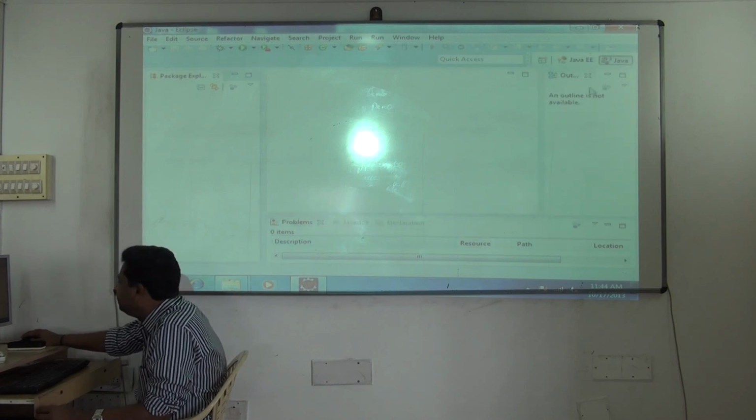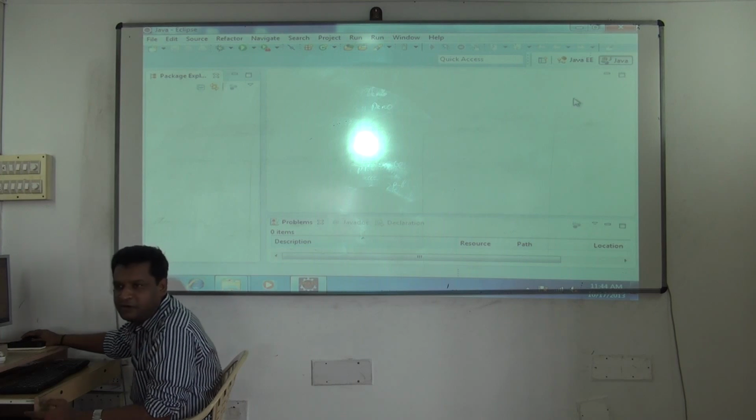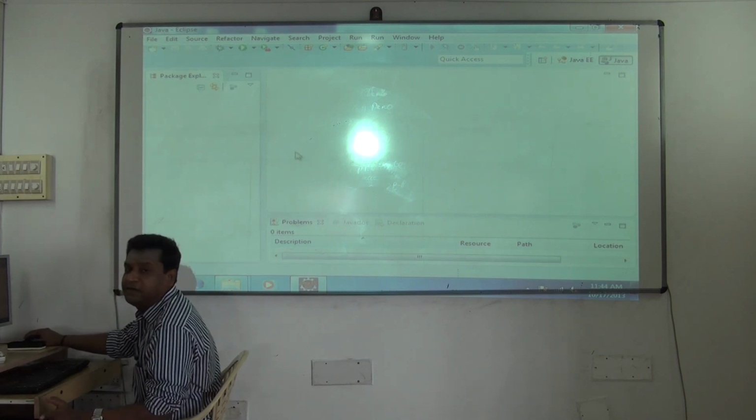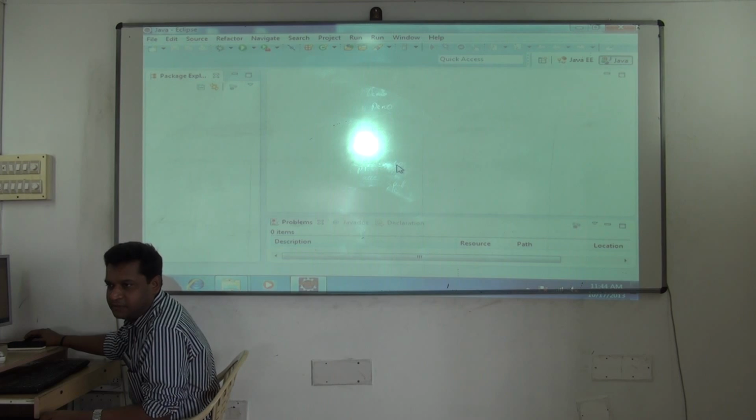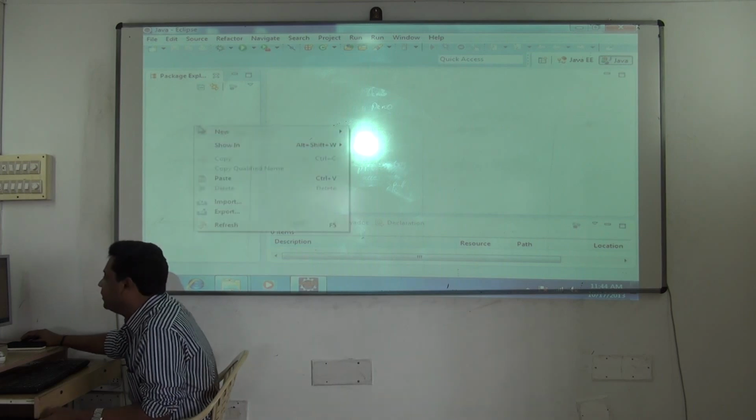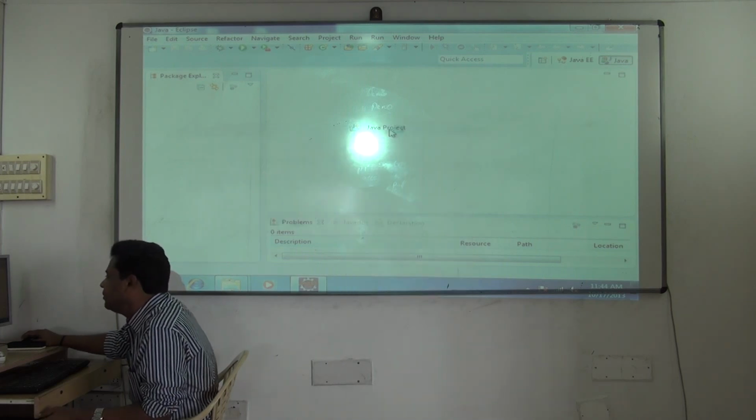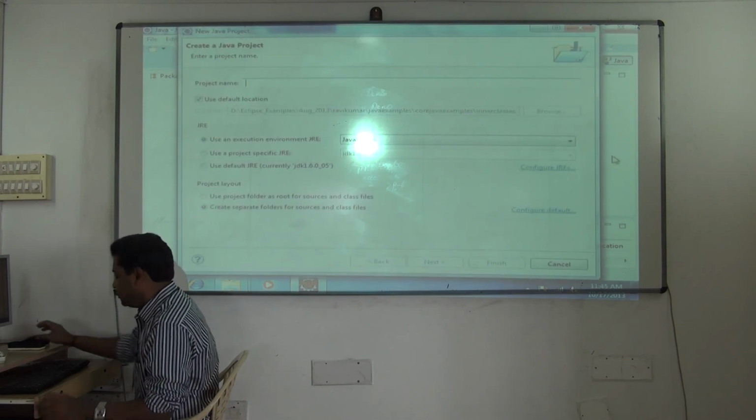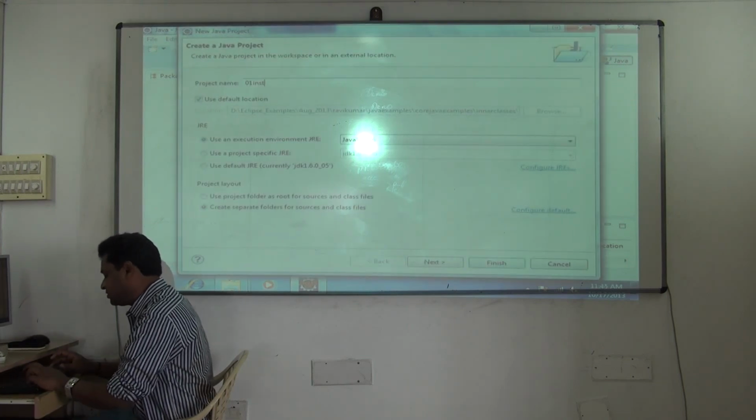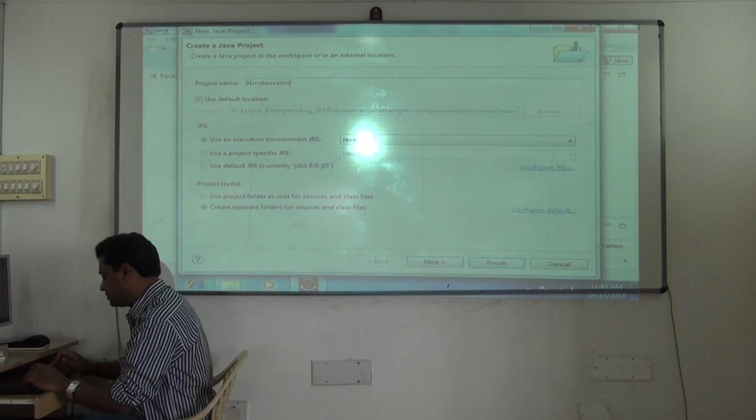Close all these unwanted windows, they are not required. So it will look neat and clean now. Now you can start creating projects here. Right click, New, what do you want? Java project. Understood? So here I'll type 01 instance inner class.